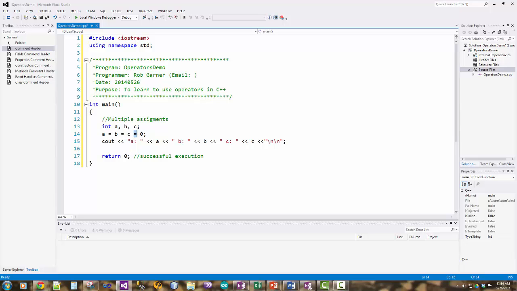And so A is assigned the value of B, which is assigned the value of C, which is assigned the value of 0. If you read it that way, the compiler is going to first assign the value 0 to C, then C being 0 will be assigned to B, which will make B 0, and then B being 0 will then be assigned to A, which will make A 0. So all of these should display 0.